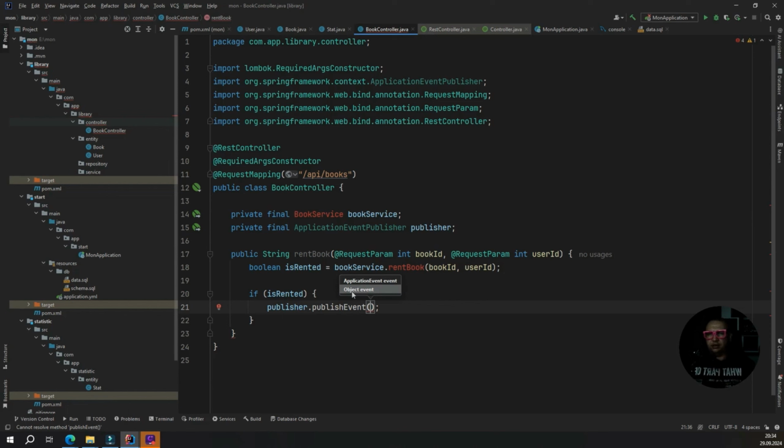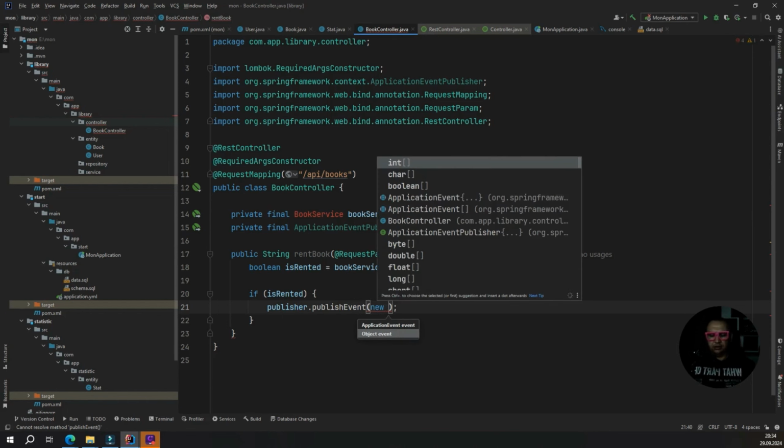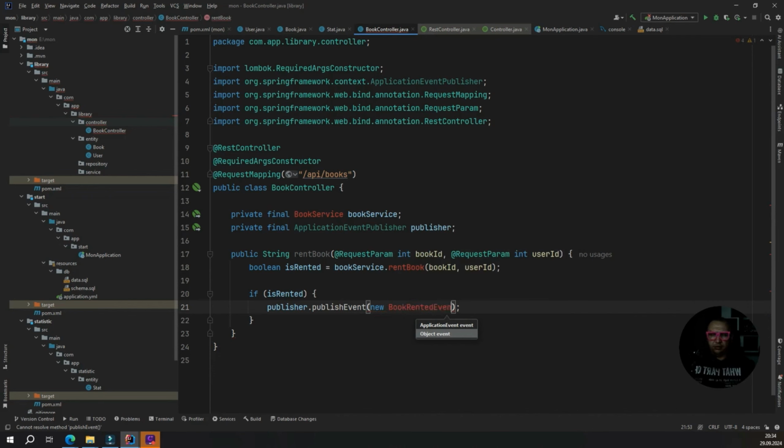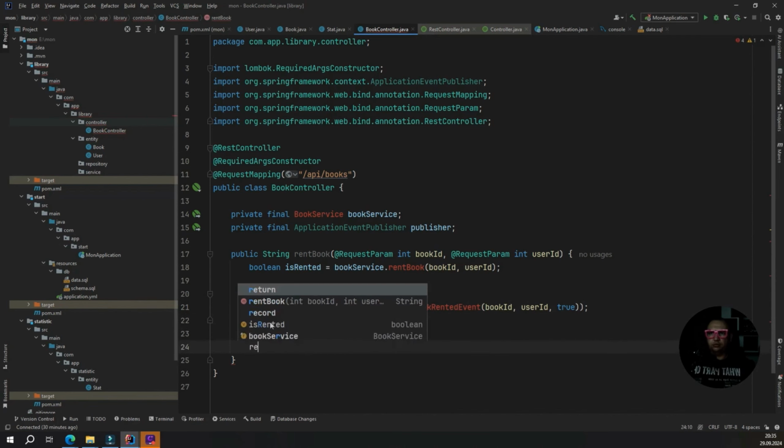Well, let's come up with it now. New BookRentedEvent, let's name it this way. In this BookRentedEvent, we will store the book ID, user ID, and for example, the rental information, whether it is rented or not, which is naturally true. We don't have this object yet. We will create it soon. Accordingly, this is what we will return.